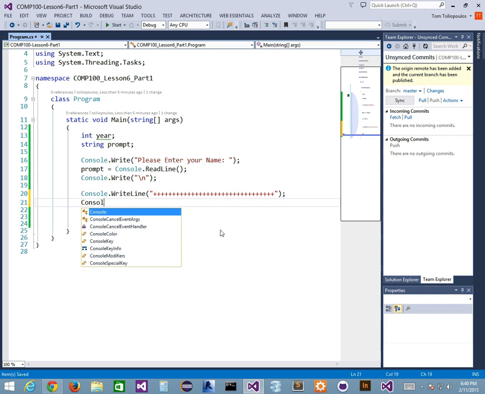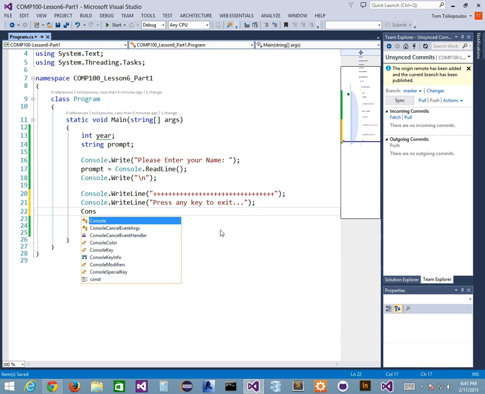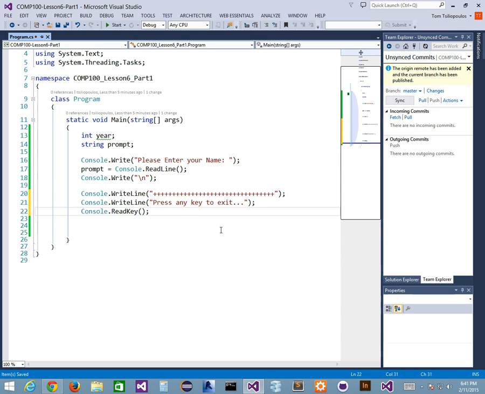And underneath that, I'm going to go console.writeLine, and I'll say press any key to exit, right? And then I'll do a console.ReadKey, right? Console.ReadKey will basically read from the console to tell me that I'm waiting for a key. Okay, that's what it'll do. That's all it does. Okay, we'll do that over and over again.